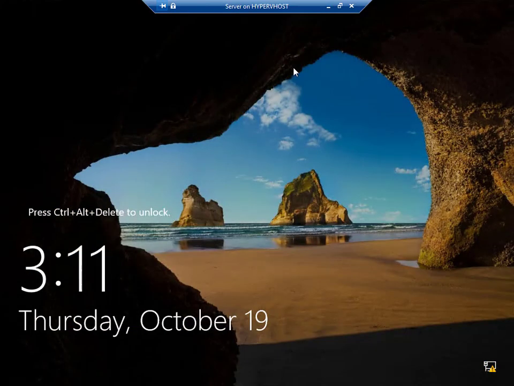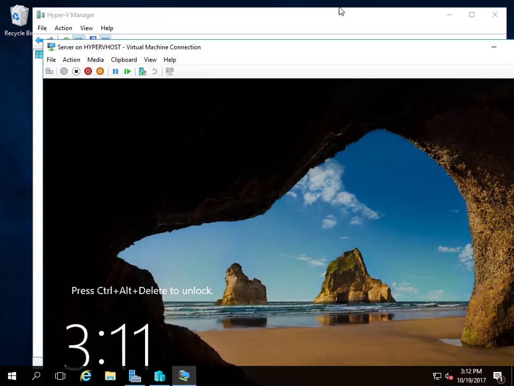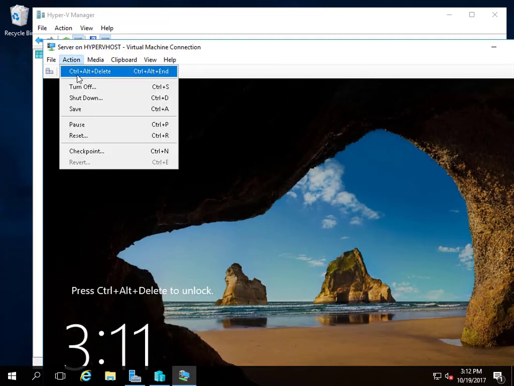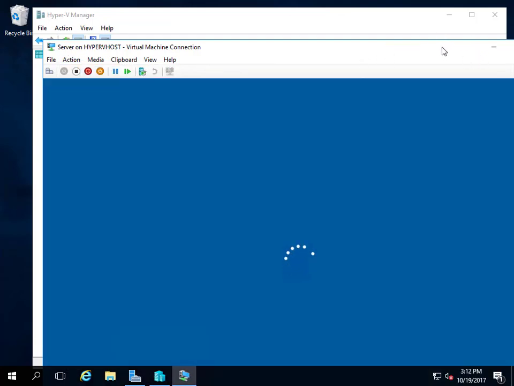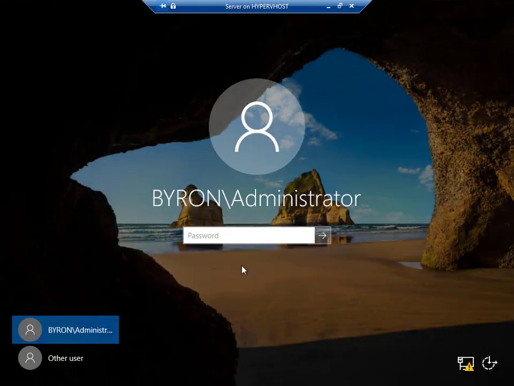Alright, it can take a while to do that first startup after you've set it up as a domain controller, but once you do, you're going to log in. And now when you log in, it's going to have the name of your domain, slash, and then administrator, because it created that new account in the domain.